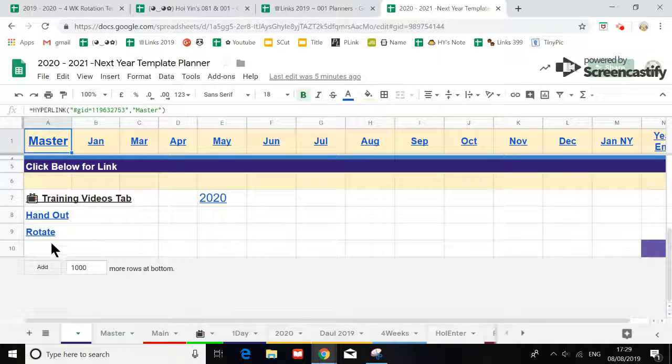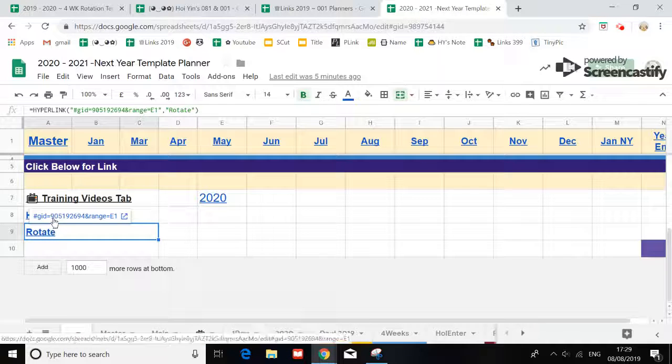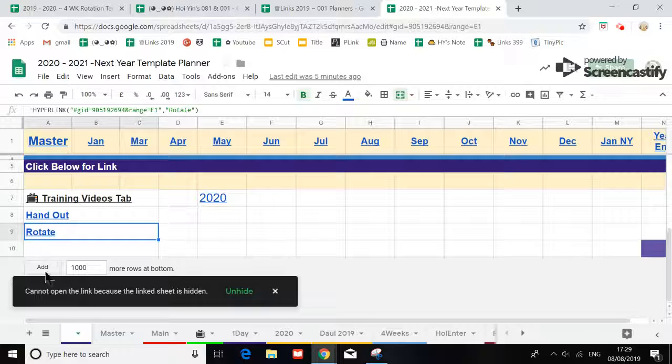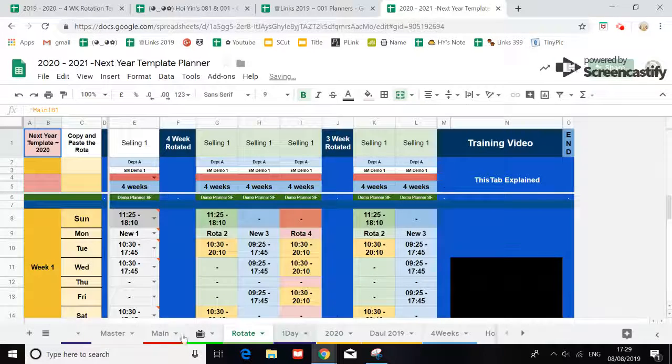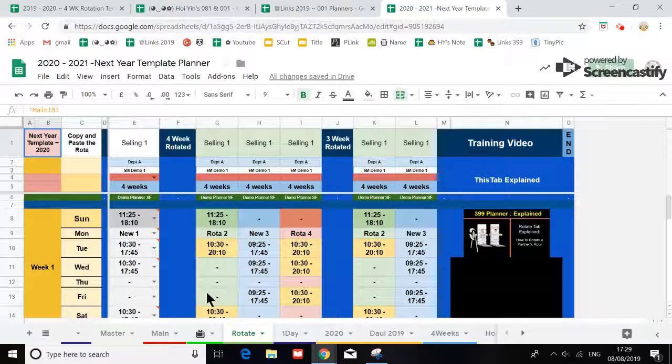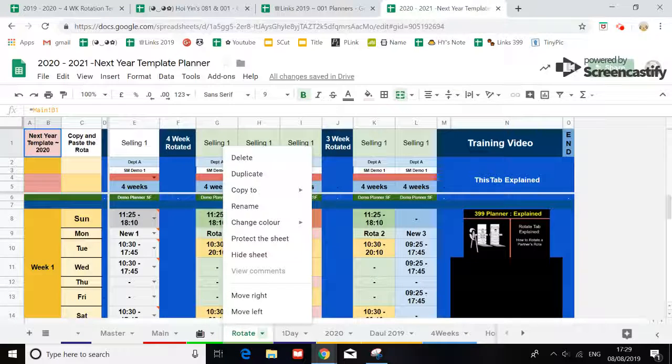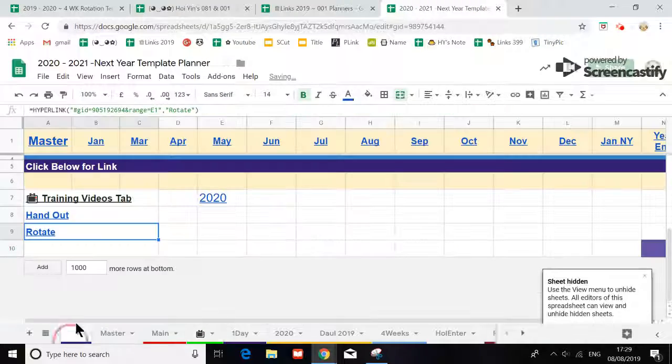I will put in a link. So if you find the word rotate, click onto it and then go to pop-up and press. Now, because it is hidden, you can just go and do unhide and then it will come out. If you don't want to use this, you can just right click and hide like this. Okay, so I'm going to get this out to show you.